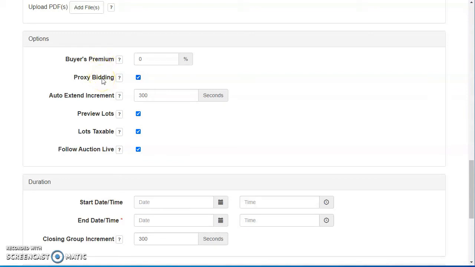Proxy bidding is a feature where, when enabled, bids will automatically be entered on the bidder's behalf up to their maximum proxy bid amount. When proxy bidding is not enabled, a user's maximum bid is placed immediately. The Auto Extend Increment is a feature that provides bidding sniper protection. The value entered here is how many seconds will be added to the auction after each bid.